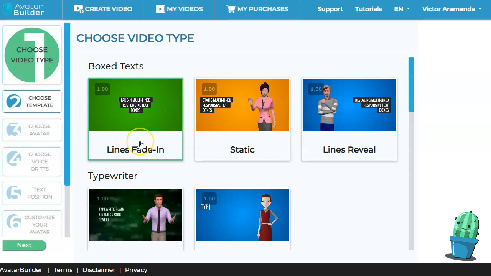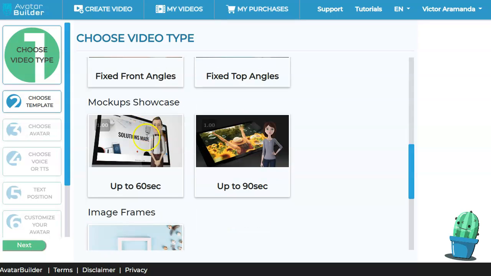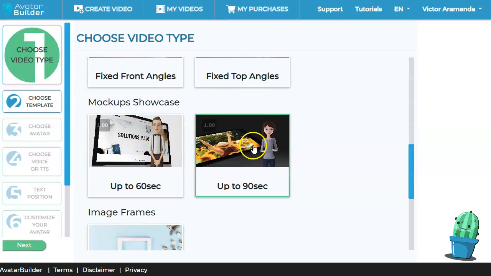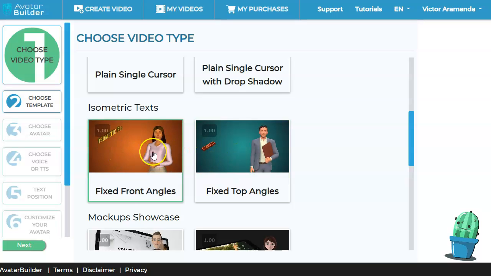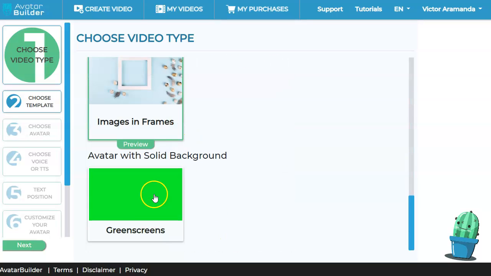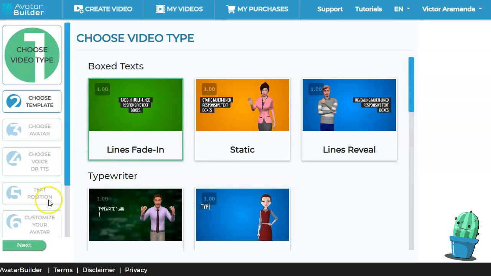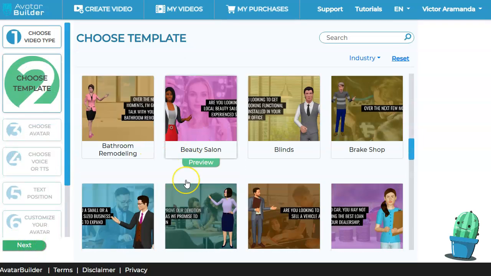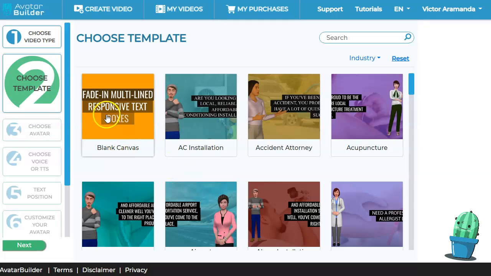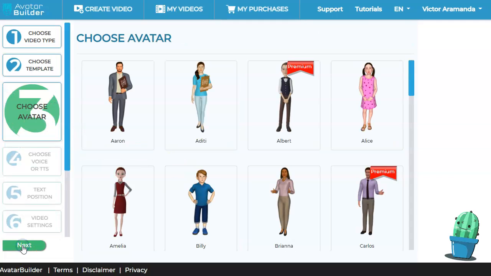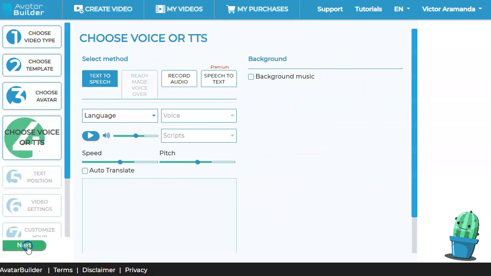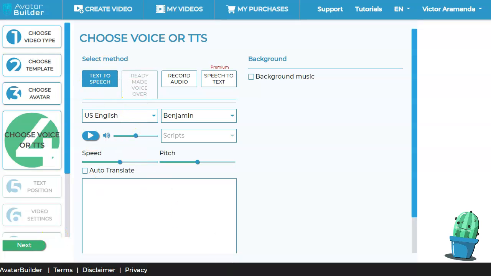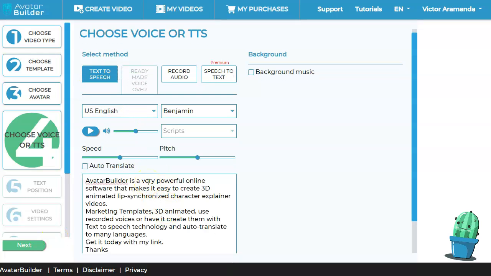So select something, and again, you can choose, look, up to 60 seconds, up to 90 seconds, different angles where the text is going to show up and how it's going to show up. Let's go here. A bunch of different choices here, right? I'm going to say a blank canvas. Select a character. Next. Now, text-to-speech. Okay, so I've pasted in some text.